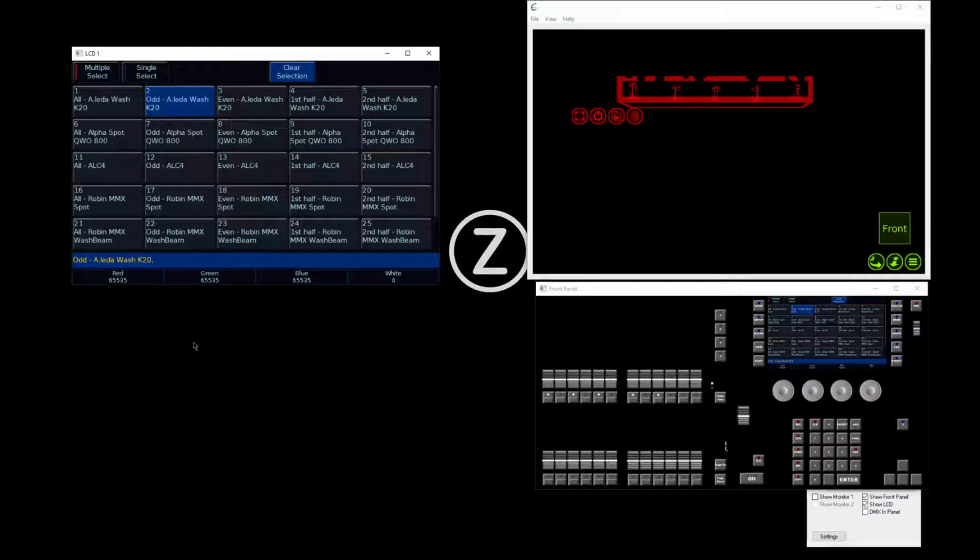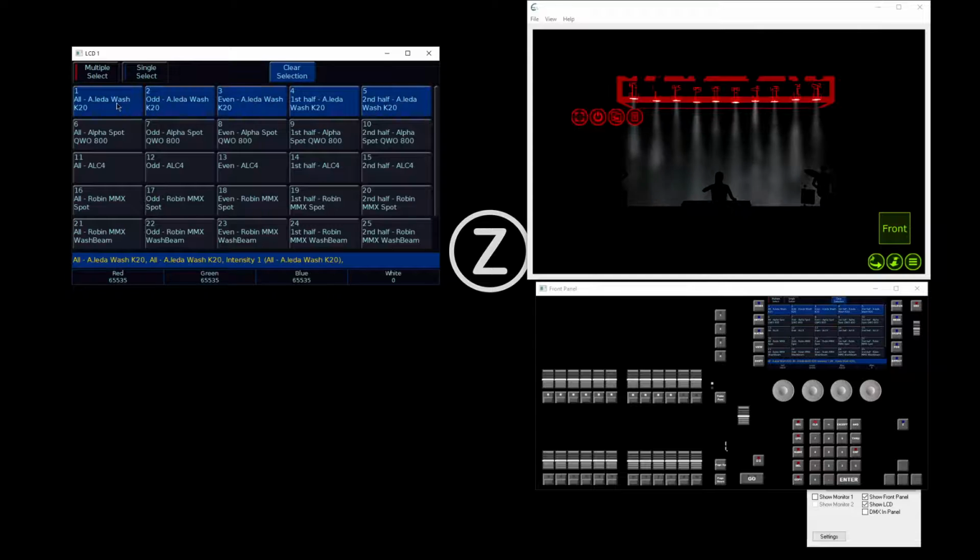Something else that our groups allow us to do, and you might have seen me do this already, is I can double click on a group. And that is a really useful feature. If I single click, it will select those lights as we've seen. If I double click, that will select them and turn them on to full.